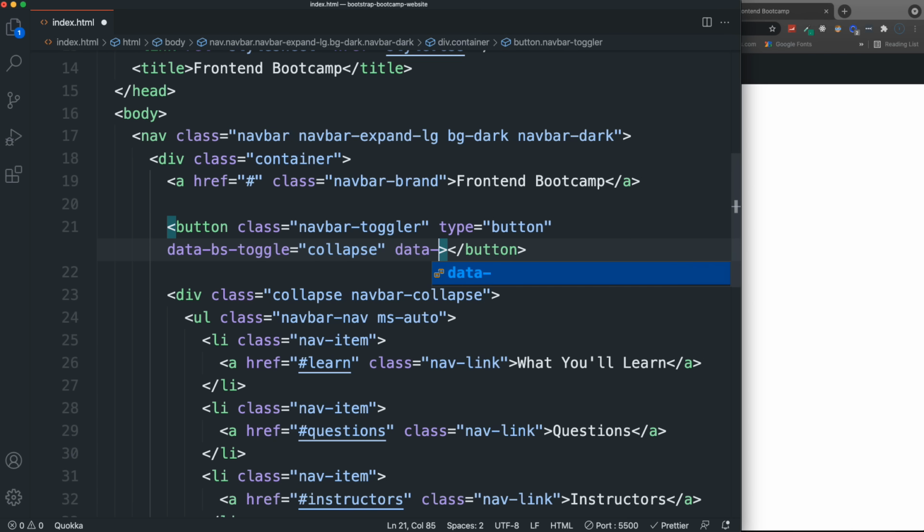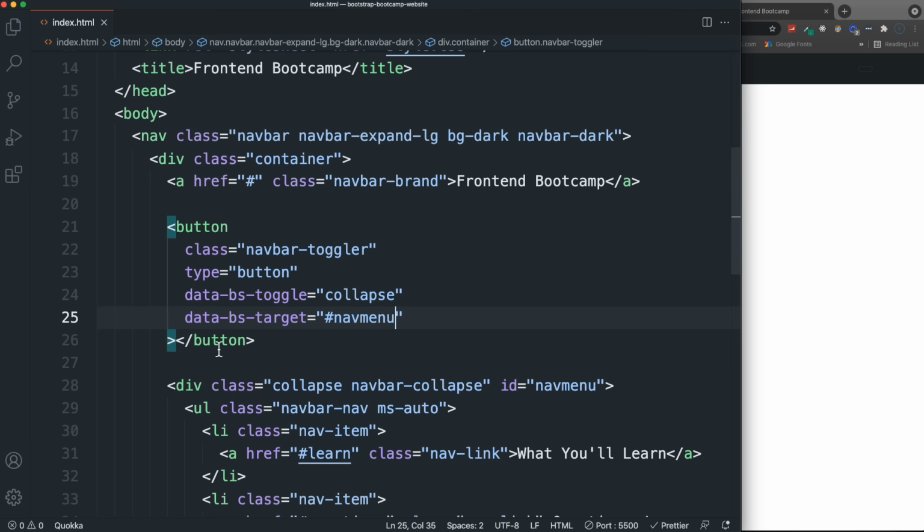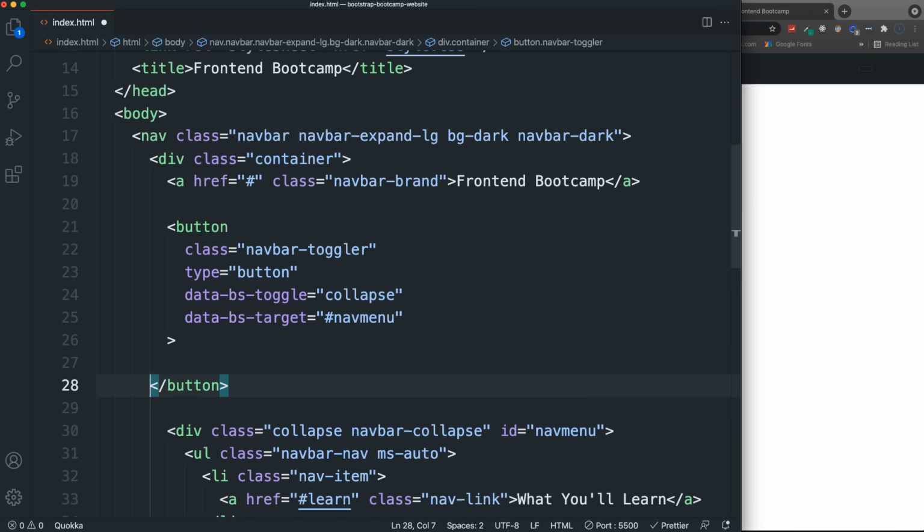So we need data-bs-target, and we're going to set that to some kind of ID, which I'll just do #navbar. And then we just want to put that ID onto this div with the collapse. So id equals, well, let's do nav-menu. I don't want to use navbar, so we'll change this to nav-menu. All right, now we need to put something in the button because there's no text in here or anything, and we can add a hamburger icon with a span tag.